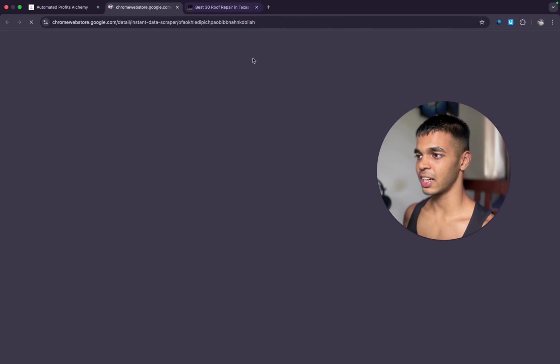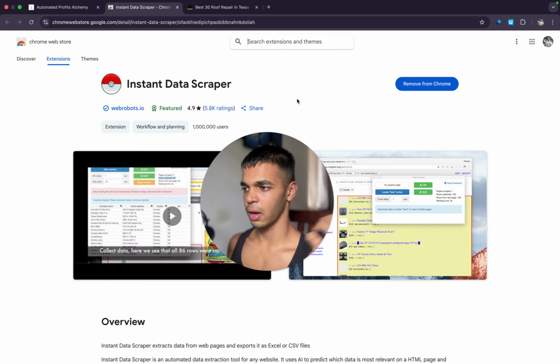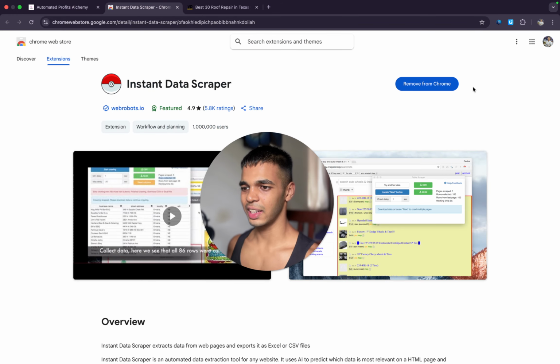Once you've done that, we're going to be scraping all of this data using a free Chrome extension, which is known as Instant Data Scraper. So simply click on the link in the pinned comment. If you're wondering where you can find the post, you can find it in the pinned comment. Just click on the first link in the pinned comment, and you can open the post. And from here, you can click the link to download the Instant Data Scraper.